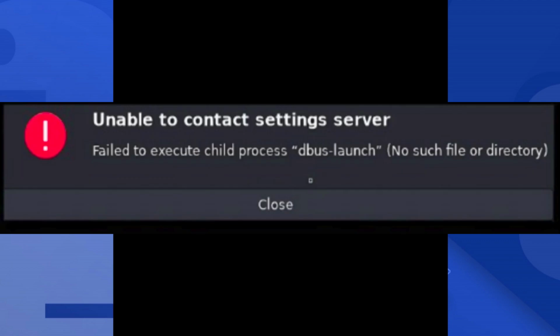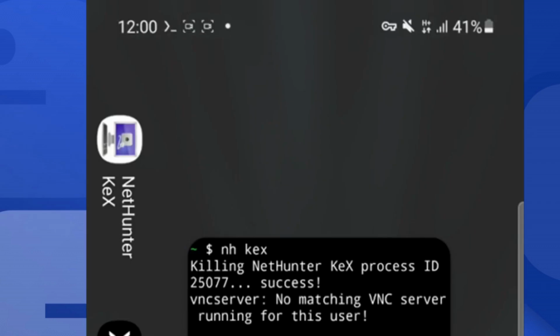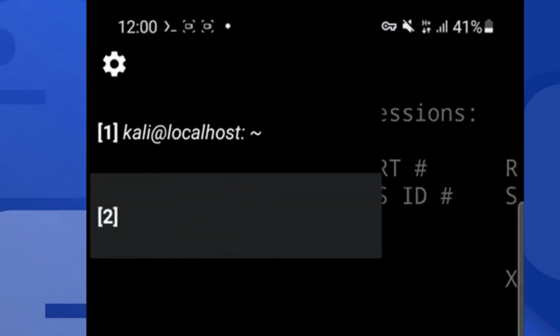It is saying unable to connect to settings server, failed to execute child process dbus-launch, no such file or directory. So I'm going to resolve this and be able to connect to the Kali Linux GUI, or graphic user interface. Let me come back here and open a new session. I'm going to clear the screen. It could be resolved by installing dbus-x11. If you install this, you will be able to resolve this.